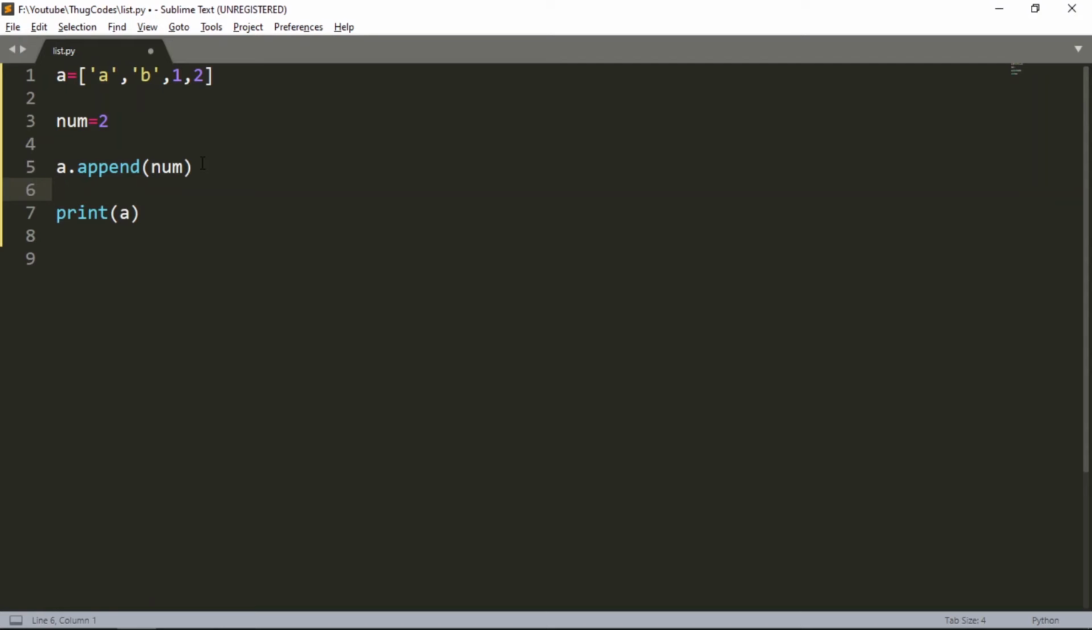And let's see the extend function. So what the extend function actually does is append the whole list into another list. So first let's take another list. I will take the same list C, D, 3, 4. So let's do A dot extend B. So what will happen here, all the elements of list B will be added at the end of list A.